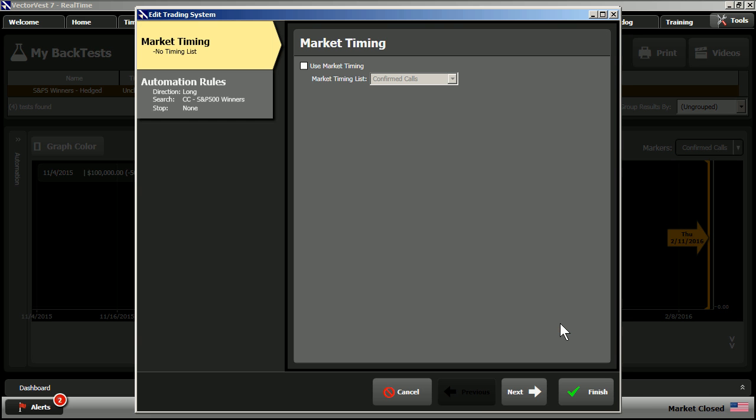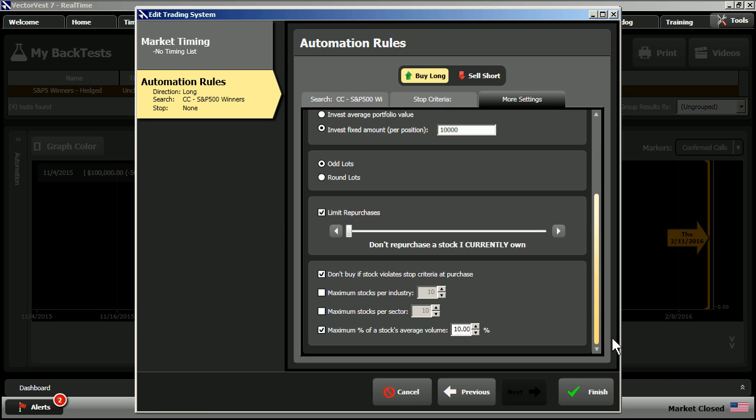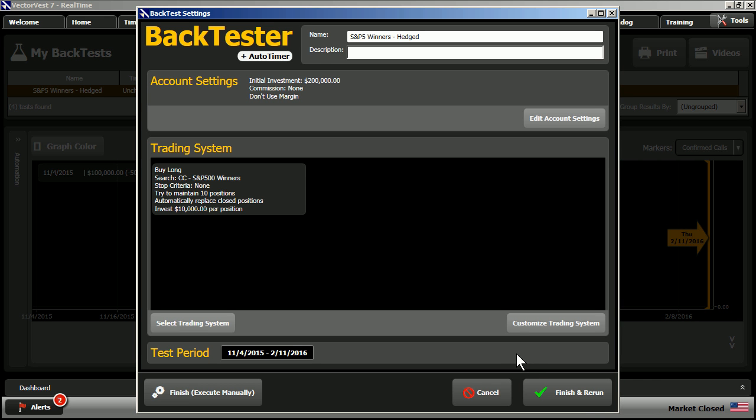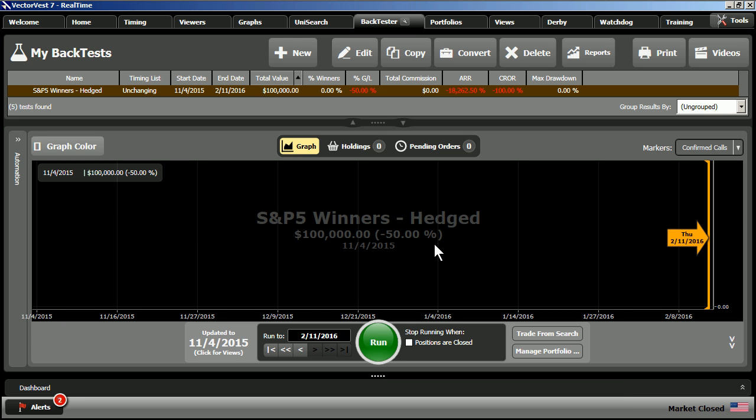I need to change the trading system settings. On the More Settings tab, let's make sure that we check that we're going to invest only $10,000 in each position. All of our other settings will stay the same. We'll click Finish, and we'll click Finish Execute Manually so that we can insert our hedge trade. So here we are set to go.